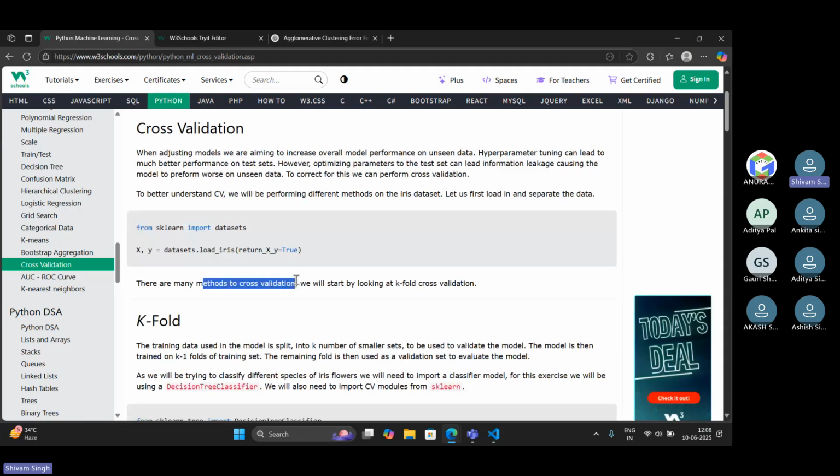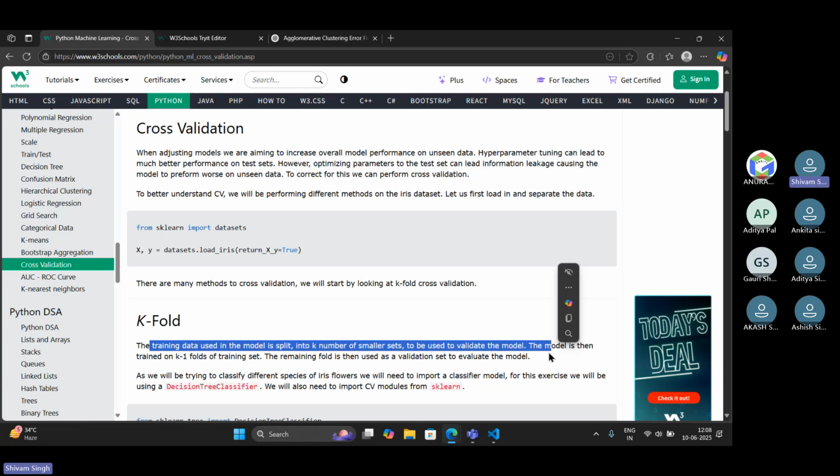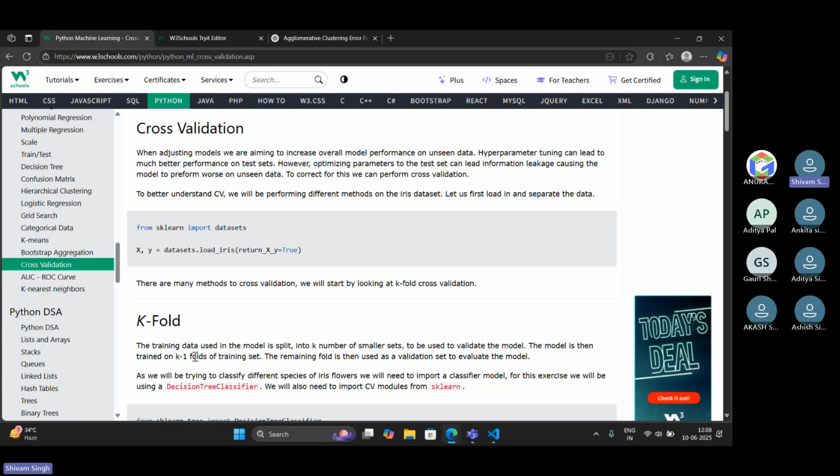There are many methods of cross validation. We will start by looking at k-fold cross validation. K-fold: the training data used in the model is split into k number of smaller sets to be used to validate the model. The model is then trained on k minus 1 folds as the training set. The remaining fold is then used as a validation set to evaluate the model.